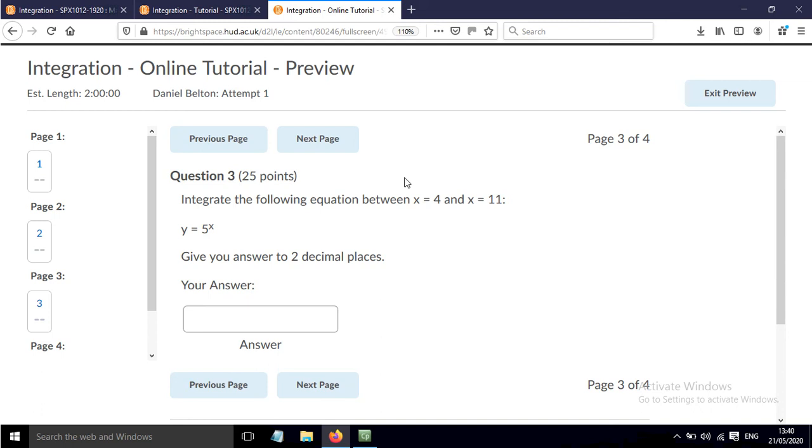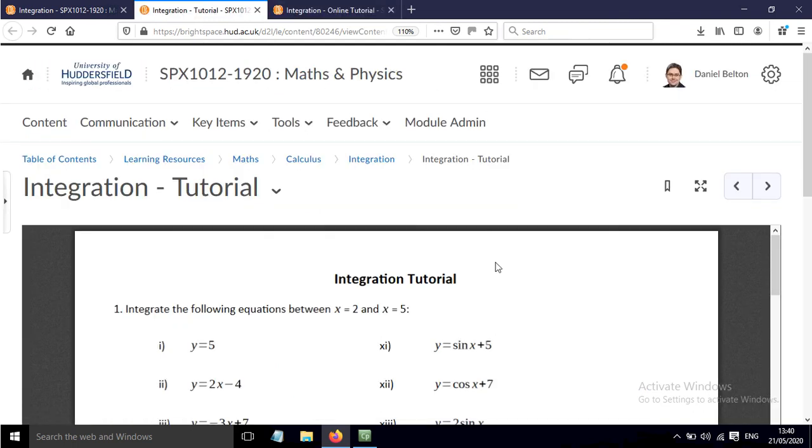It doesn't have to just be equations, you can also test theory with multiple choice questions and other types of questions that are in Brightspace. So it works really well across a range of different topics, and it works well across a range of different levels, from foundation through to master's level. So that is basically in a nutshell how these online tutorials work.